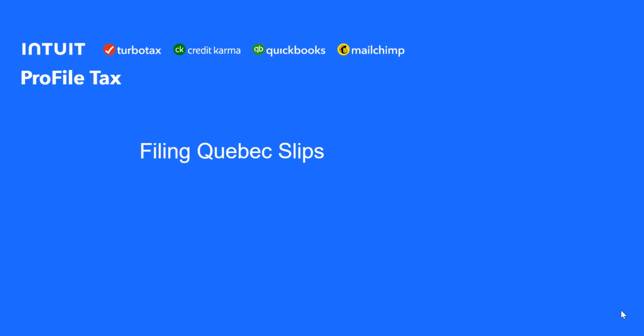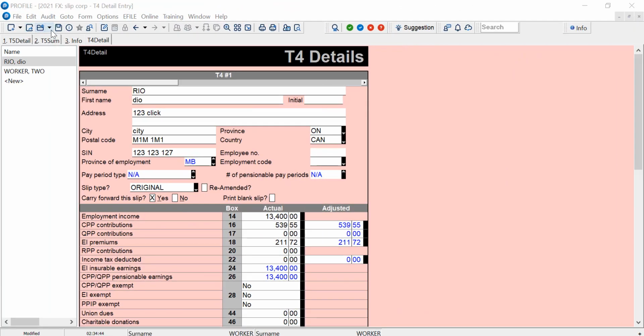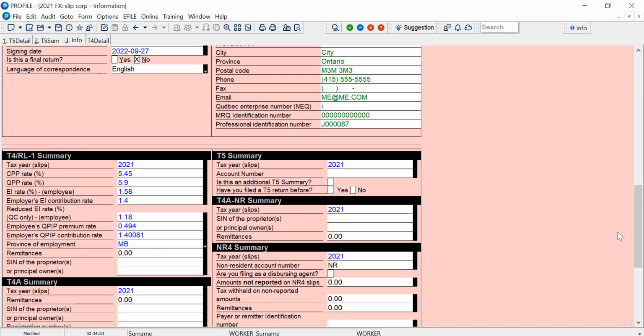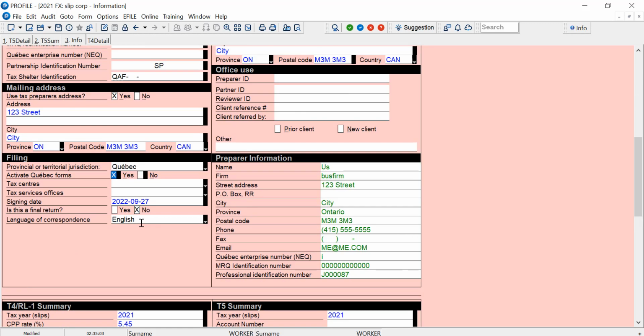Let's have a look at filing Quebec slips. Many of the steps are similar. You still do info, details, etc. But let's have a look to see how that works. I'm back in the file that I've been working on throughout this webinar. Let's go over to the info, and I'll change the province to Quebec. And you can see it activates Quebec forms.